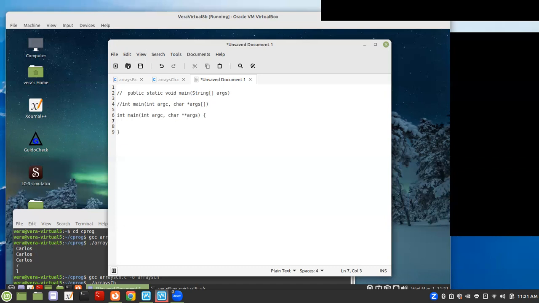So let's see. Oh, yeah. So let's printf, and then we want to do %s, say, and then args[0] and args[1]. So let's do it like this. We have to have two. Okay, so we have two strings.